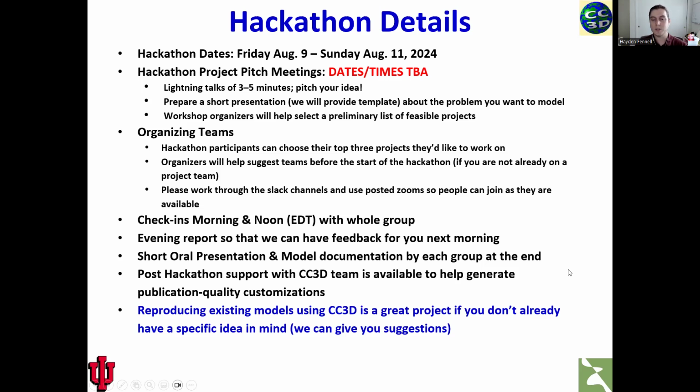The way the hackathon works is it's mostly just open coding time for the groups. We'll have a number of instructors available each day who will circulate between the different groups to help answer questions. We'll have check-ins in the morning and at noon with the entire group, so everybody will come back to the main meeting just to let us know how progress is going and what help they might need. And then you can go back to your breakout rooms for your groups to continue working there.